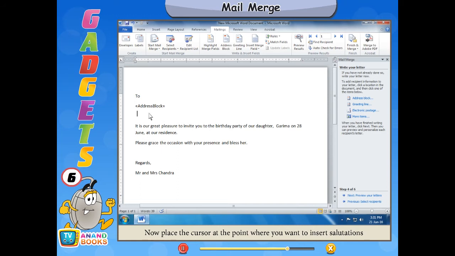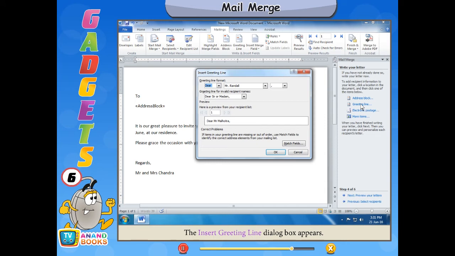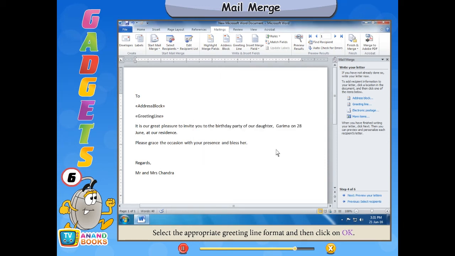Now, place the cursor at the point where you want to insert salutations for the recipients. Click the Greeting Line link in the pane. The Insert Greeting Line dialog box appears. Select the appropriate greeting line format and then click on OK.